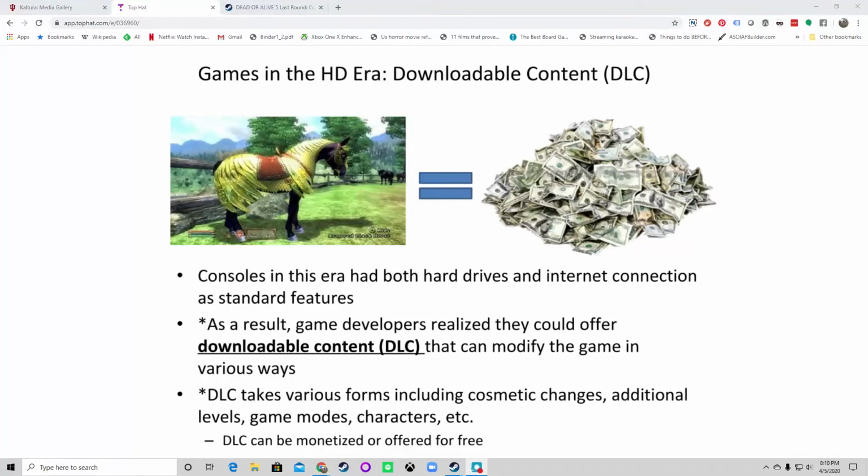Right, welcome back, everybody. This is Lecture 21, Part 4, and I know this one's been a little long, so I apologize, but a lot's going on in this area. We're going to finish it up with a very brief discussion of downloadable content, or DLC as it's more commonly known.